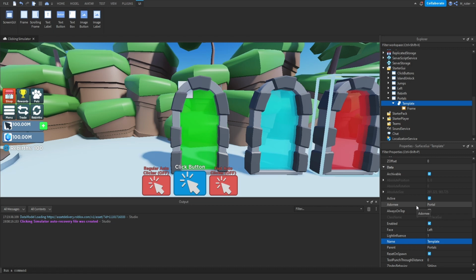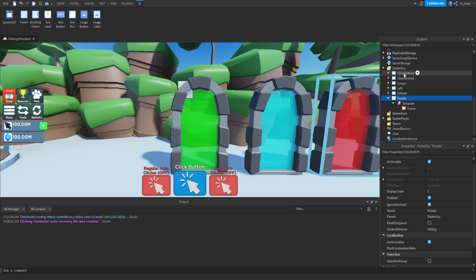Instead, you can use the Adornee part, so you're able to store your surface GUI anywhere you want, and then just set the Adornee to whatever part you want this GUI to actually appear on, just like we did. Now, another reason why we're creating these surface GUIs and putting them inside of a screen GUI inside of the starter GUI is because I like to store all of my GUIs inside of the starter GUI.